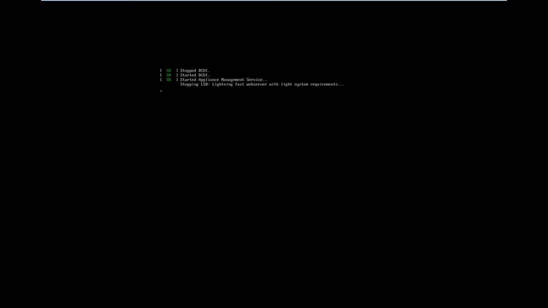Okay, so it's starting the things. It's lightning fast web server with light requirements starting in the DCUI. Oh my god, is it actually gonna work? It's gonna throw an error. It's gonna be on the web client when we try to start the deployment. That's where it could actually start messing up. Starting network service. Okay, it looks promising actually. It's a good sign. I like that.